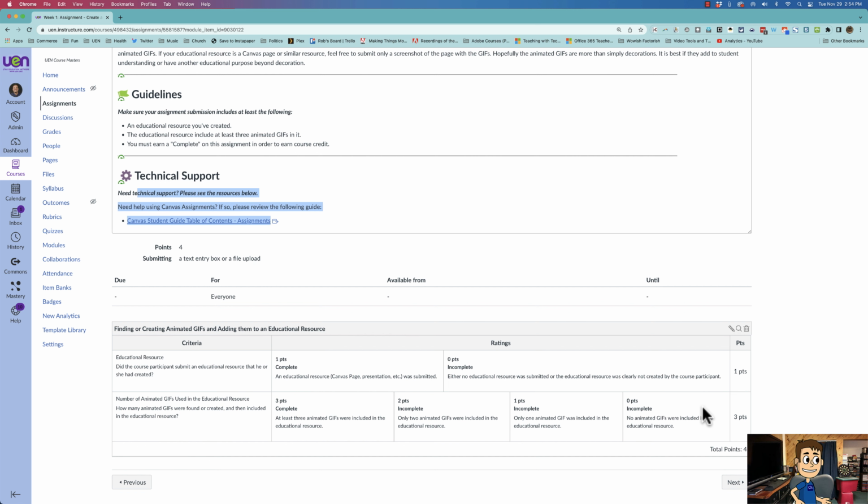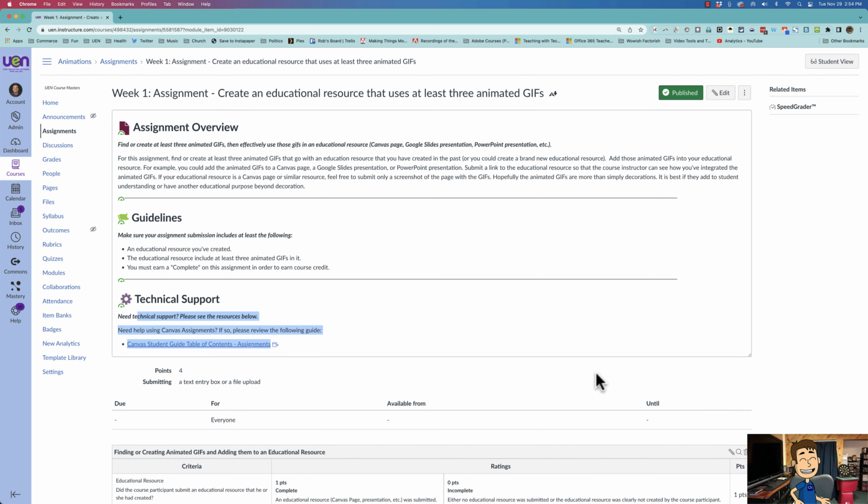In this UEN class, as in most UEN classes, in order to earn credit, you really need to earn a complete on every assignment, including discussions. So if you have 95% in the course, that sounds really good, but you need to have a complete on each assignment in order to earn credit. So if you've got a missing assignment, you're not going to earn the credit.